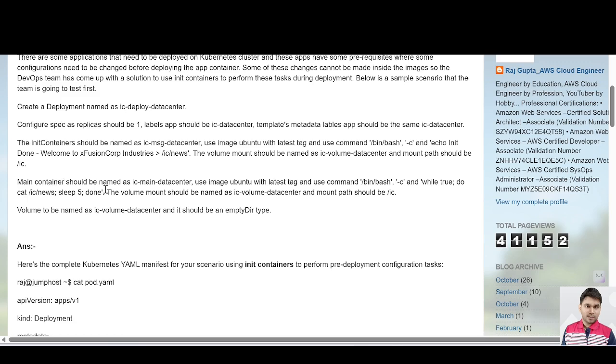The main container should be named ic-main-datacenter. Use the image ubuntu with the latest tag and the command is /bin/bash -c and while true do cat, and then sleep for 5 seconds, done. The volume mount should be named ic-volume-datacenter and the mount path should be /ic. The volume should be named ic-volume-datacenter and should be an emptyDir.